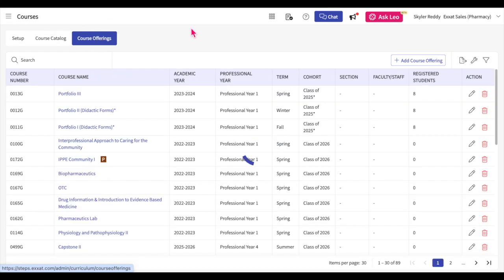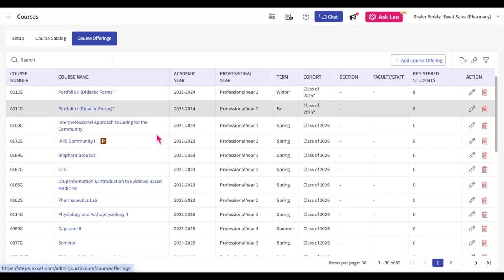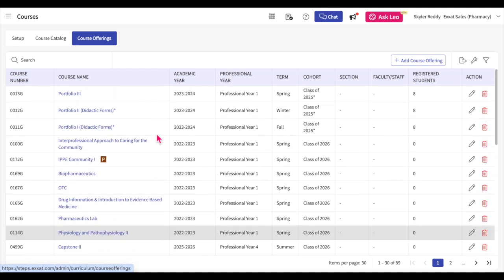Select the Course Offering tab. Course offerings are instances of courses offered to students. A single course can be used to create multiple course offerings. If, for example, you offer the same course in fall and spring, you would add 2 course offerings using the same course from the course catalog.